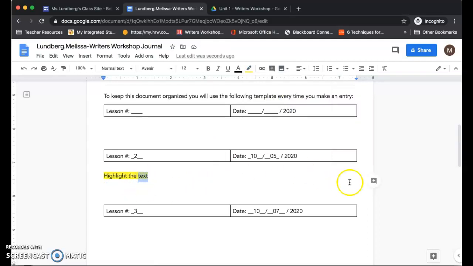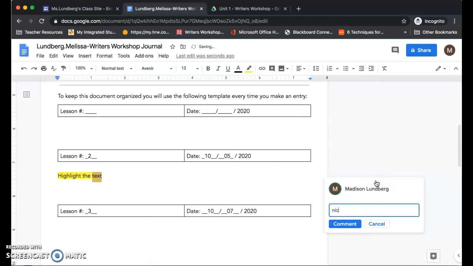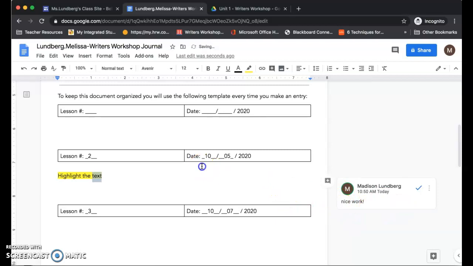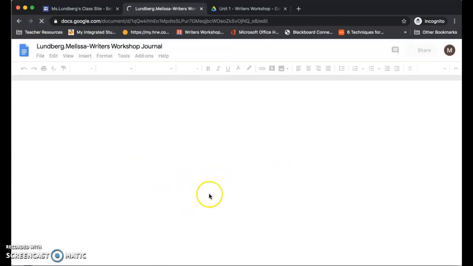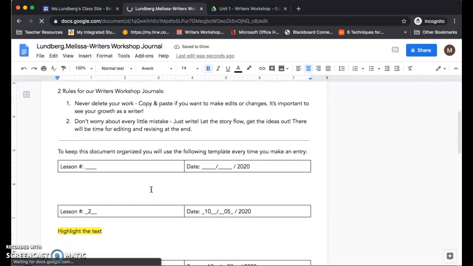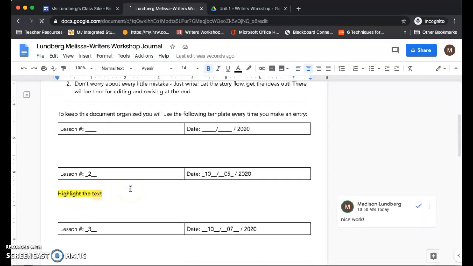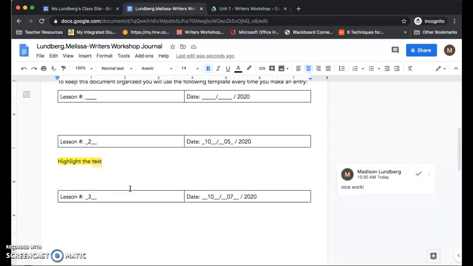My comments are going to come like this. So you'll see my comments. It'll say from Melissa Lumberg. I was borrowing my sister's account, but that is how you will make edits, make entries in this document as we work throughout this unit.